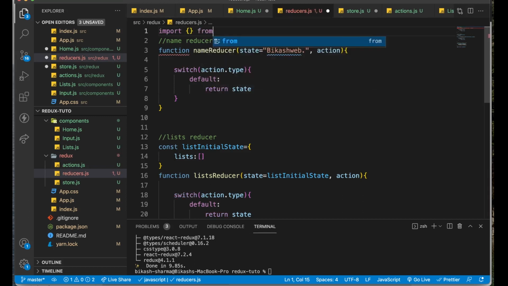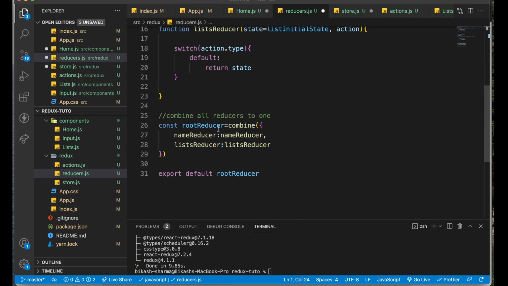Okay, so we need something from Redux, and you see there is something called combine reducers. So now, instead of this combine, I will call it combine reducers. What it does is it combines all reducers in our application.